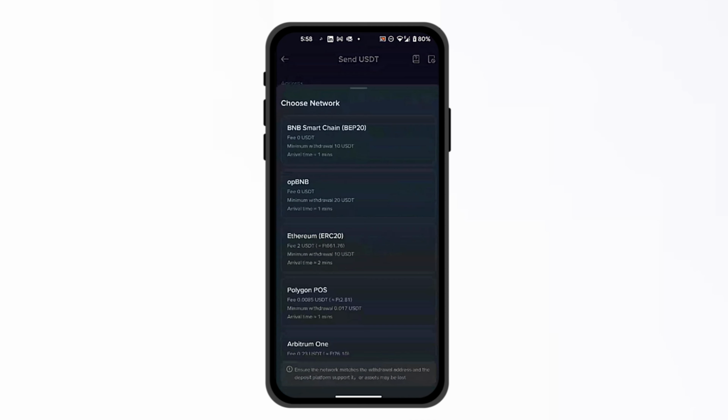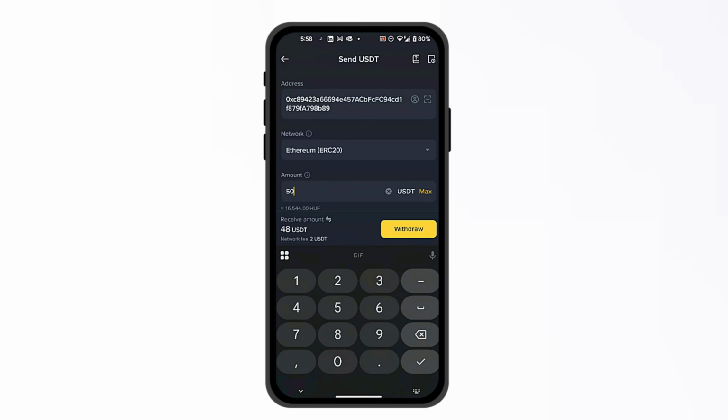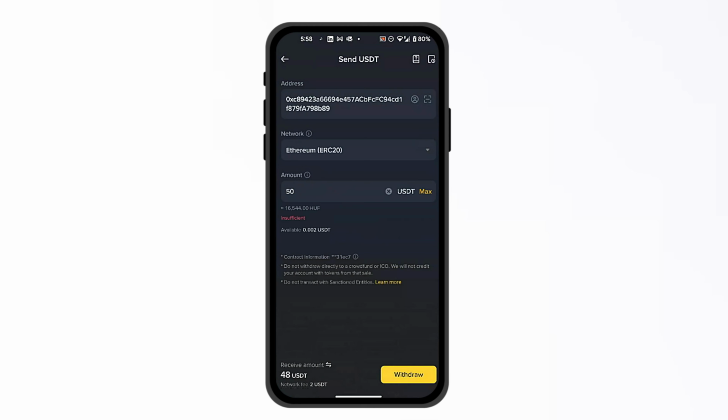Select whatever network is suitable for it, so for example Ethereum, and then select whatever amount, and then click on withdraw, and you're settled. And that's pretty much it.